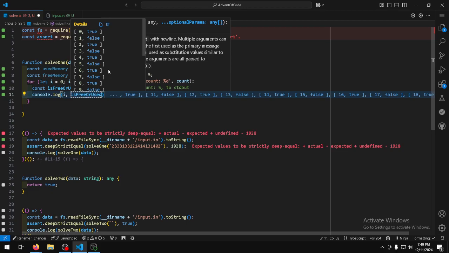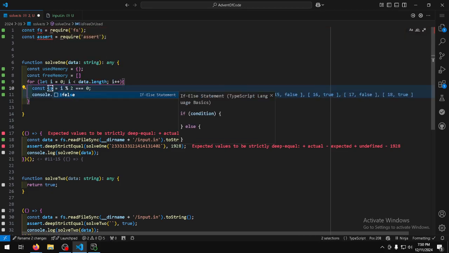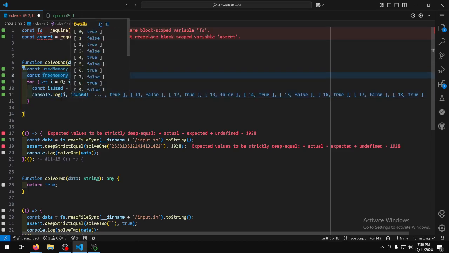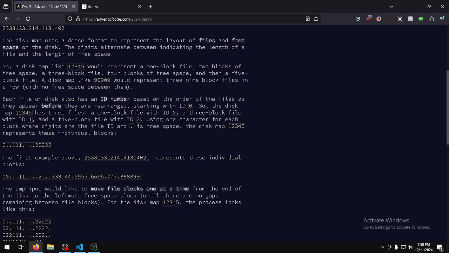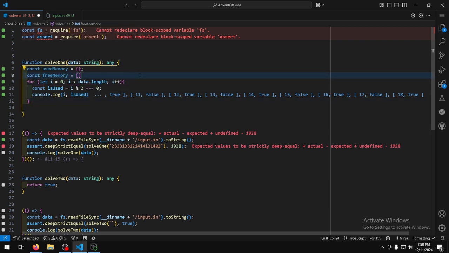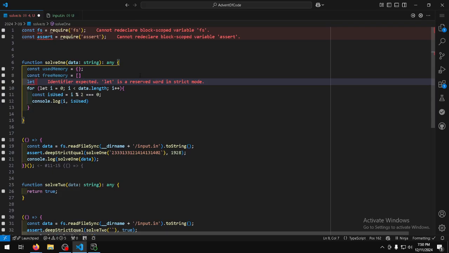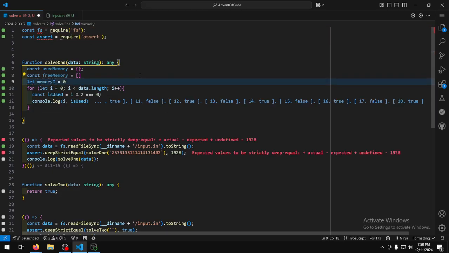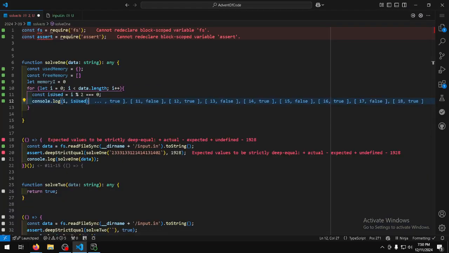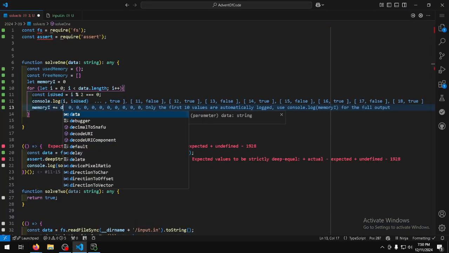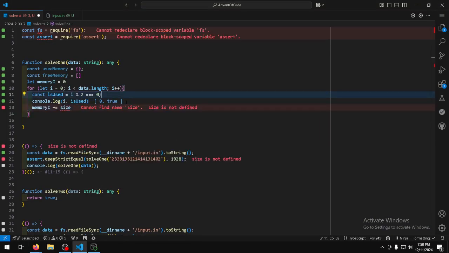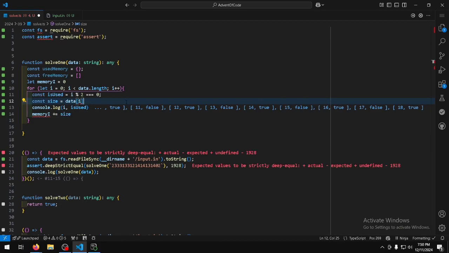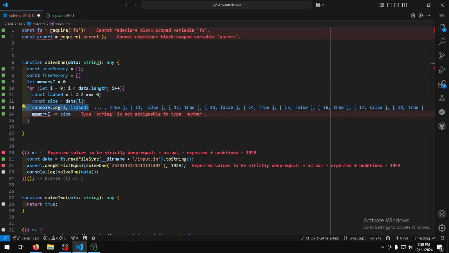So let's see. 0 is, let's just go for isUsed. So 0, a 1-block file, 2 blocks of free space. Okay, so let memory[i] equal 0. Then we increment it by whatever we got. So memory[i] plus equals size, and our size equals data[i]. Okay, I like that. Well, I don't know why you're not liking that. Oh, because you're not numbers. I'll fix that.